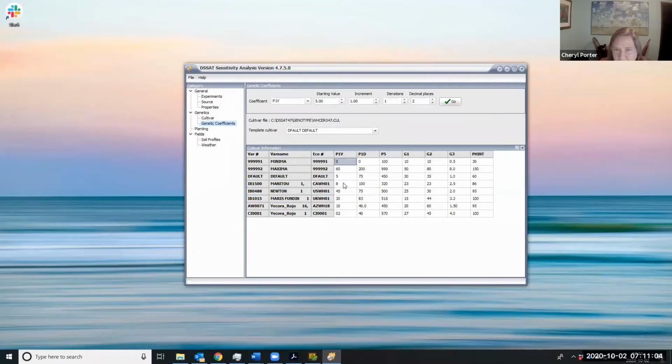And you can see here in this table, these are the cultivar parameters that it has just read from this file.